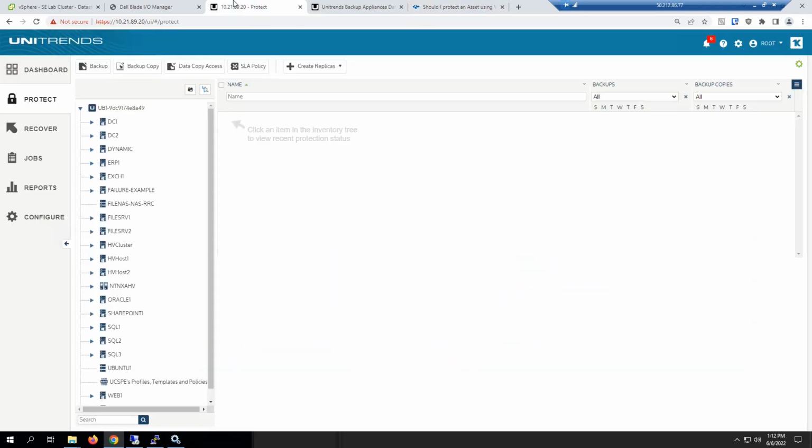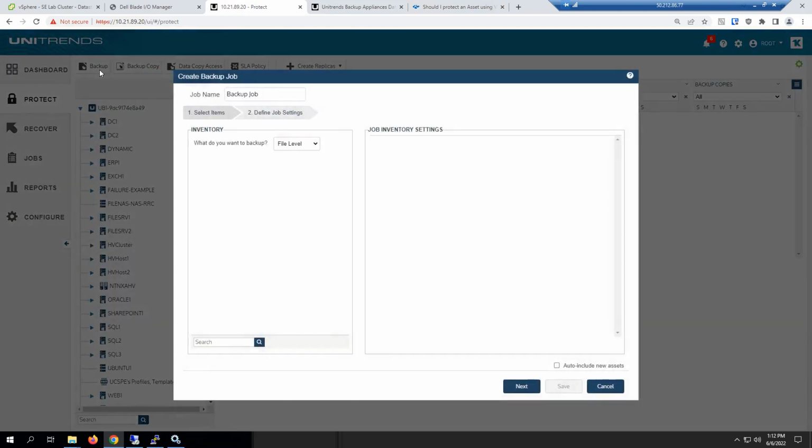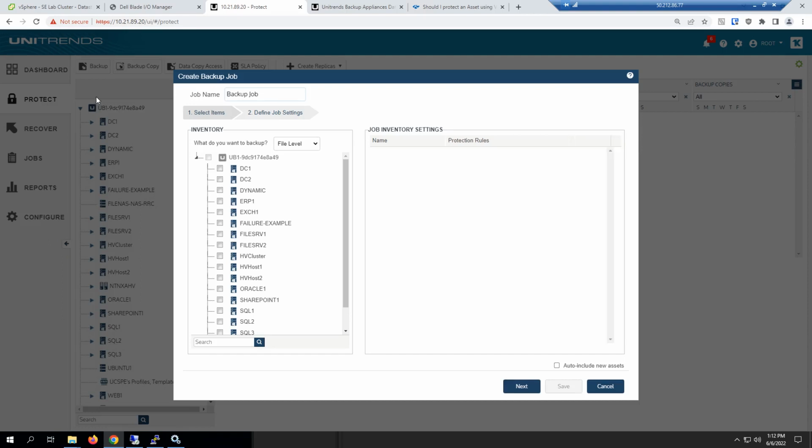But beyond those best practices, to create a job, we would come to the Protect menu on the left-hand side, then choose Backup on the top. So remember the phrase, I'd like to protect it with a backup. From here, we can choose what kind of backup we'd like to do. If we wanted to do a file-level backup of the server, for example, this would capture all of the OS information, and as this is a domain controller, it doesn't have any other services on it.